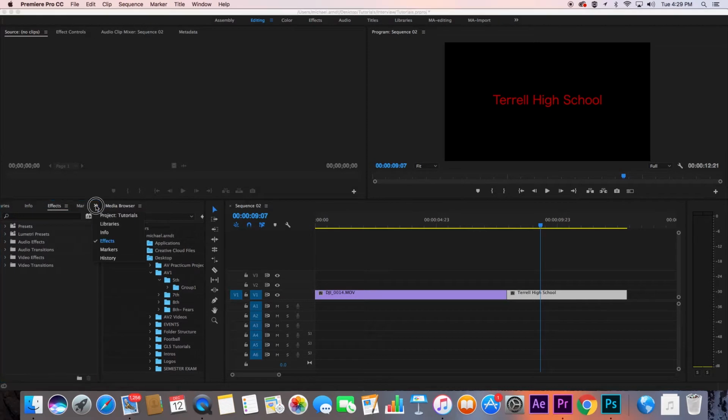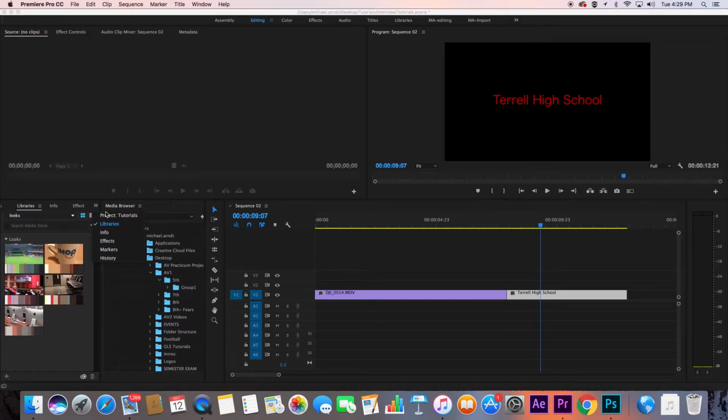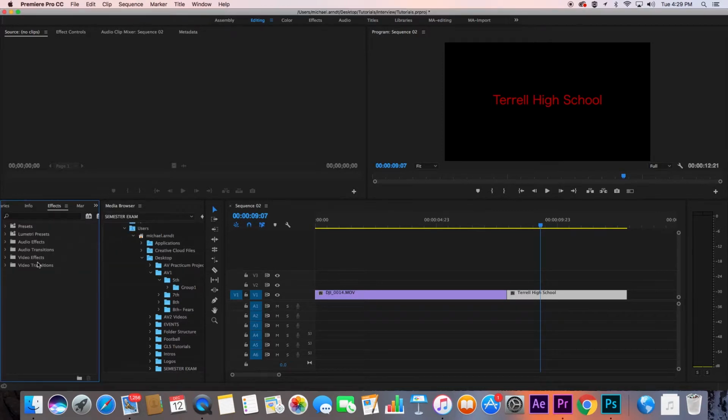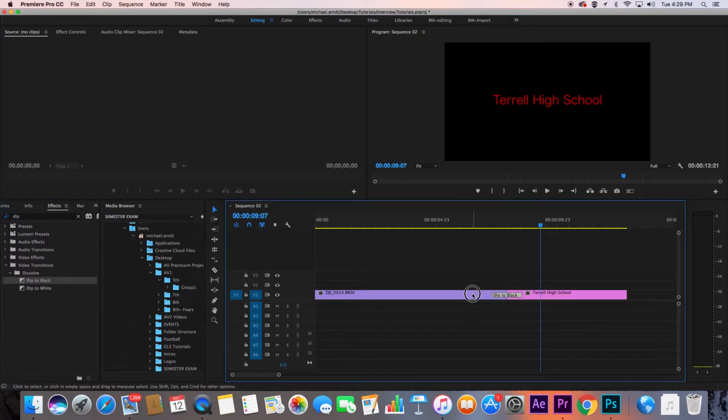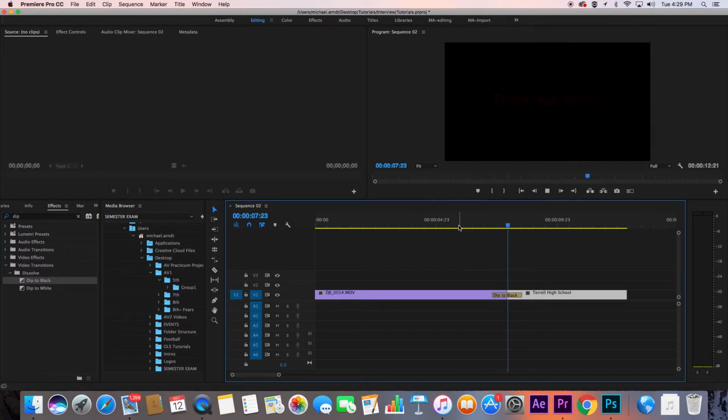We'll go into effects. My effects palette was hidden, so make sure your effects are showing. There we go. And I know I'm going to use a dip to black. So I'm going to go dip, whoops, dip, there we go, dip to black. I'm going to take that transition and slide it right over the intersection there. And just like that, we've got a transition between this clip and this clip. So now if I play it, dip to black. Nice clean transition.